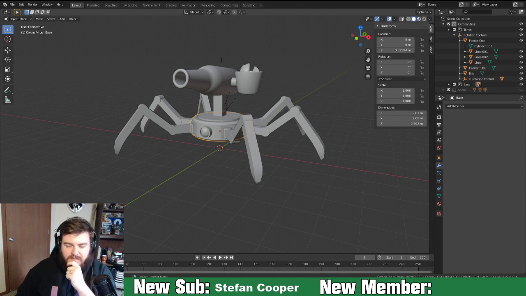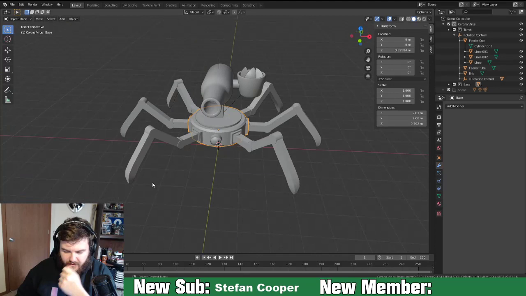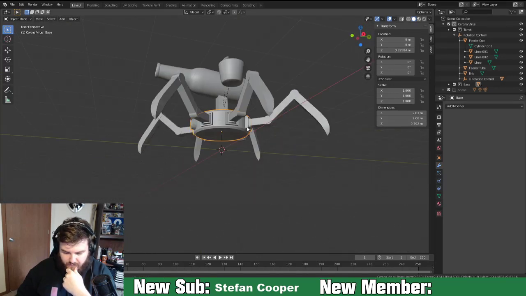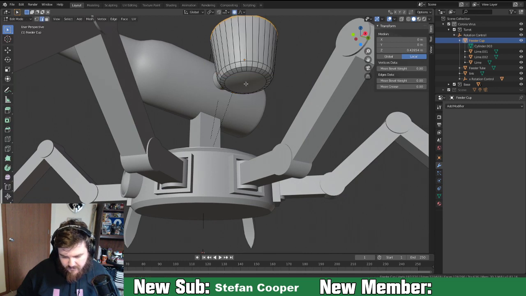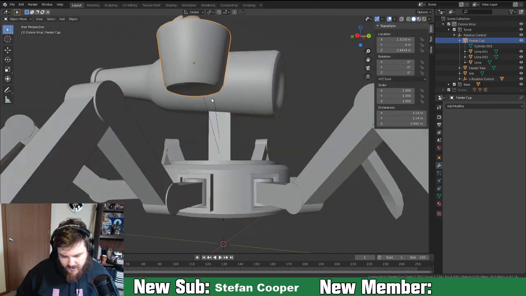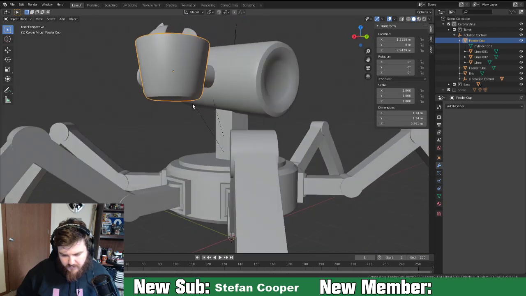What do you guys think? Do you think it's missing anything? I think it's probably pretty good, to be honest. Maybe the bottom of this cup doesn't look right. Don't know what's going on with that. Maybe it's just a shadow.